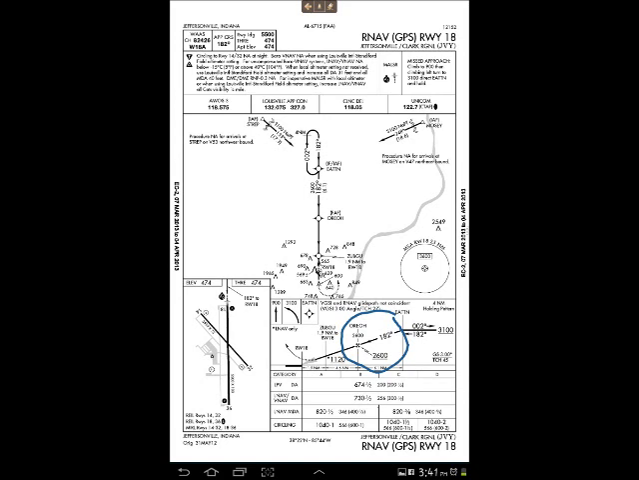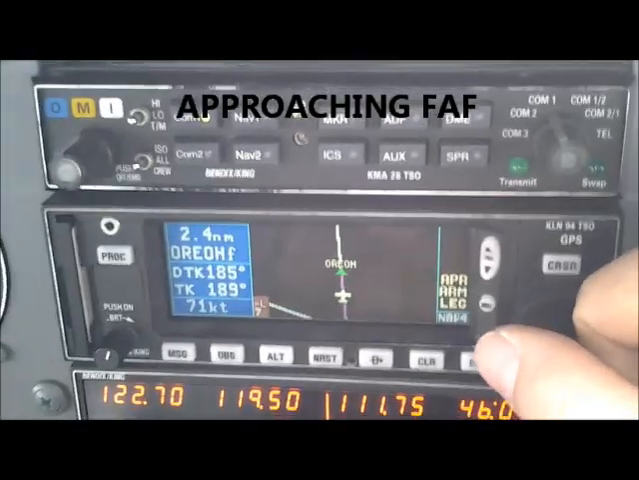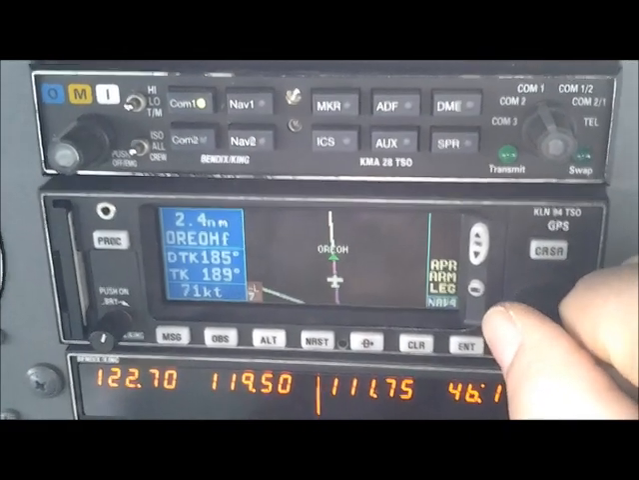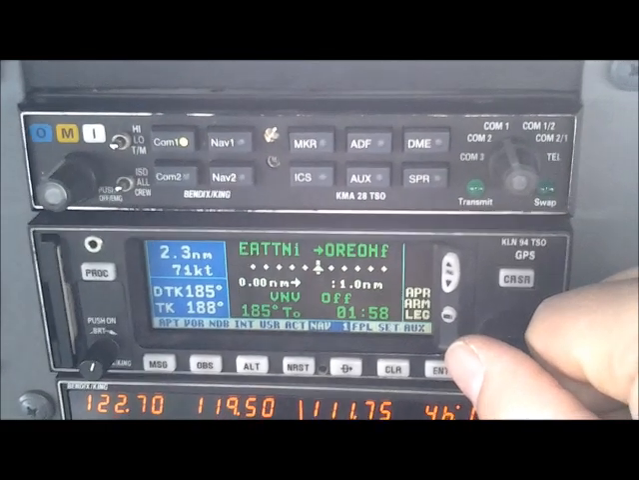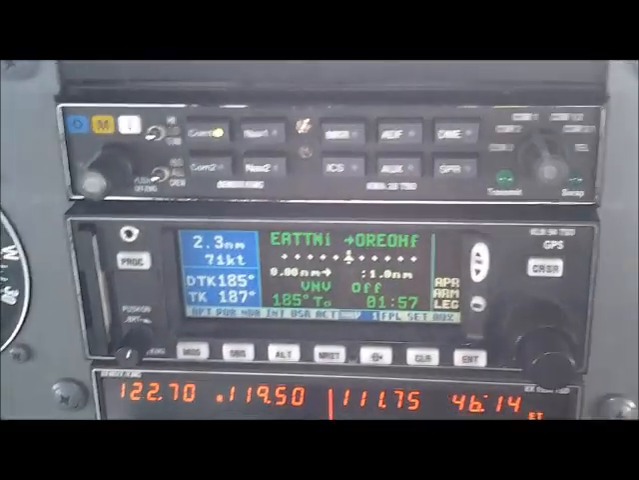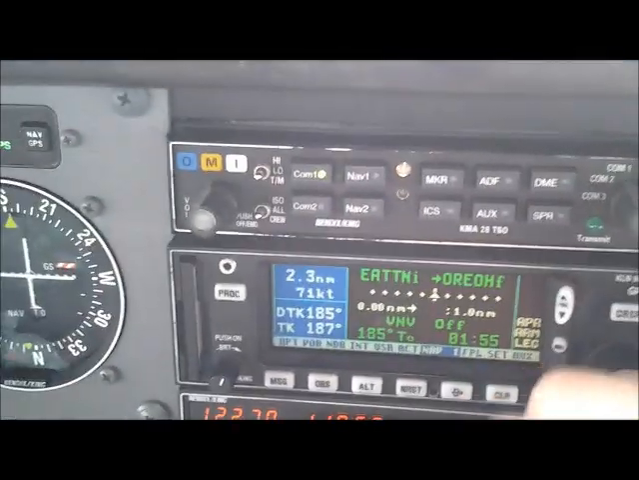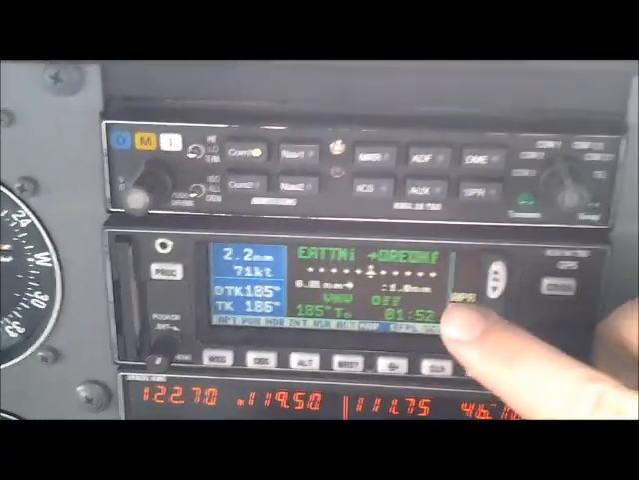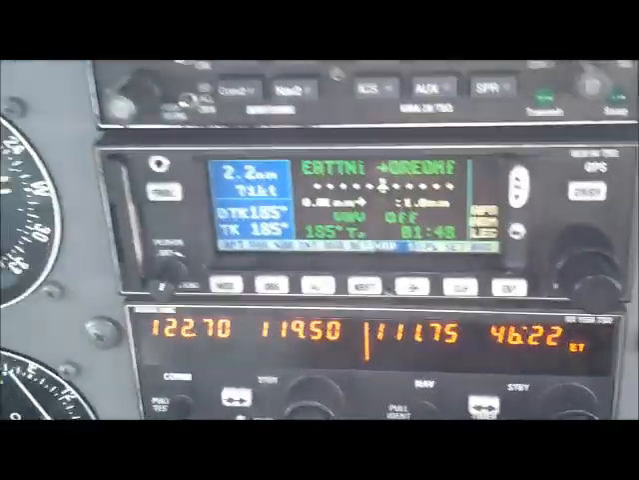Okay, now when you're within 2 miles of your final approach fix, the GPS is supposed to activate and change to the approach mode. Now if you see there on the screen it says approach, arm, and leg on the right hand side, you want the approach to turn green and the arm to change to active. And notice now we have a 1 mile course width. When it goes into active, it's going to count down to 0.3, which will simulate kind of a localizer feel when you're on the approach.